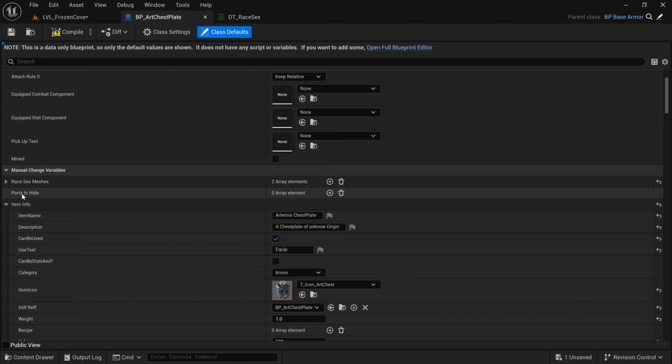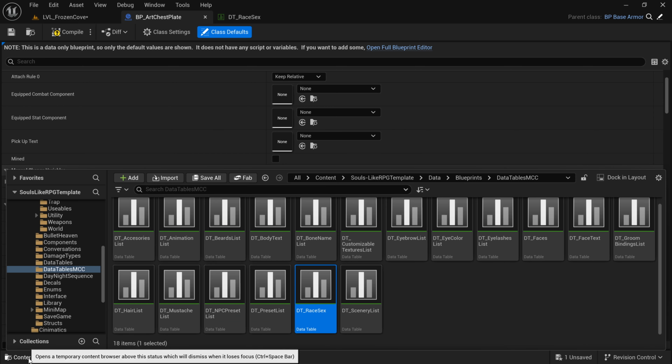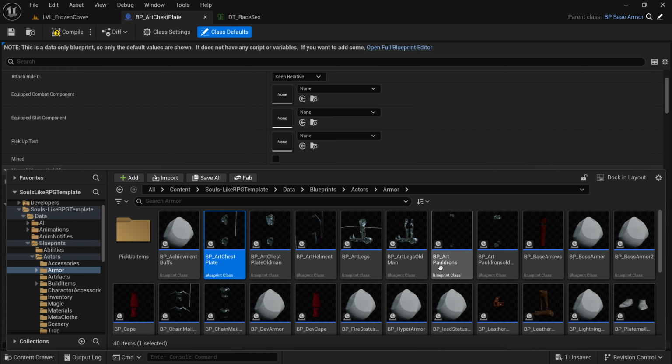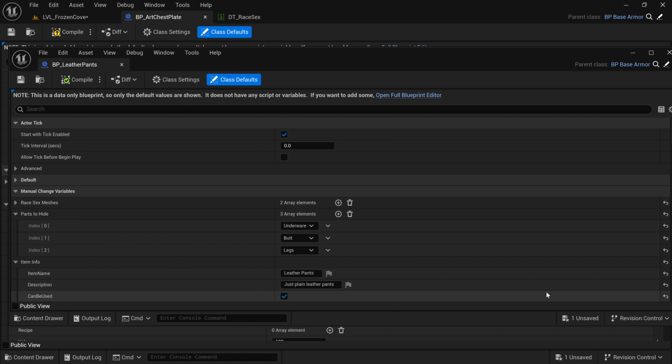The next thing we have to look at is parts to hide. This one does not actually have an example, so we're going to go and open another blueprint that has a better example. So let's see. Probably my leather pants is the best example here.